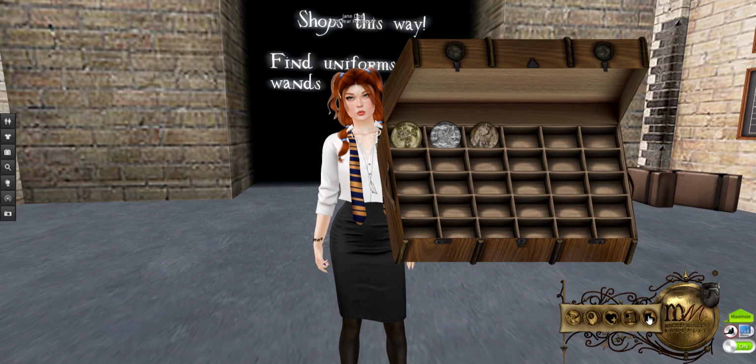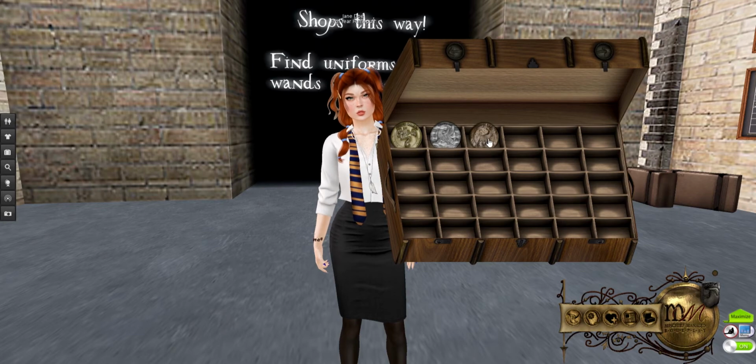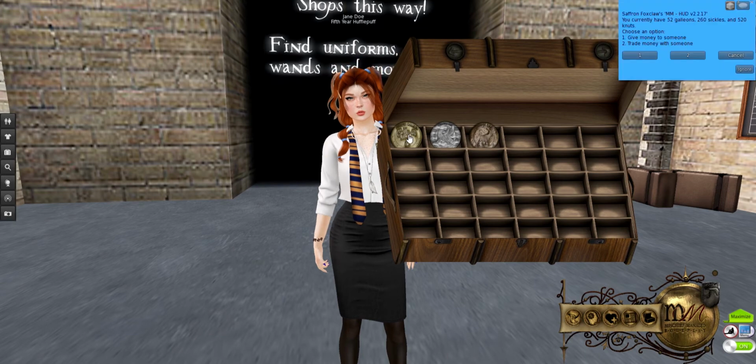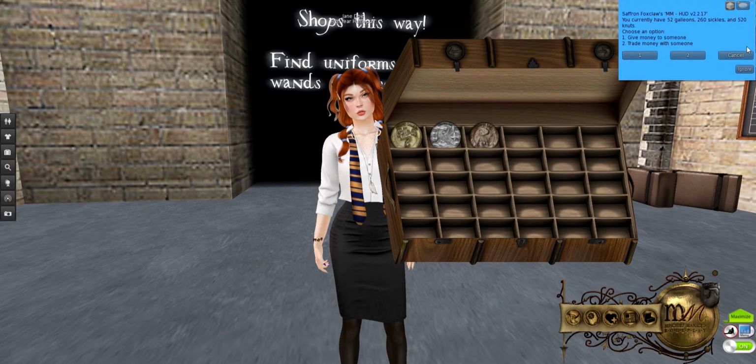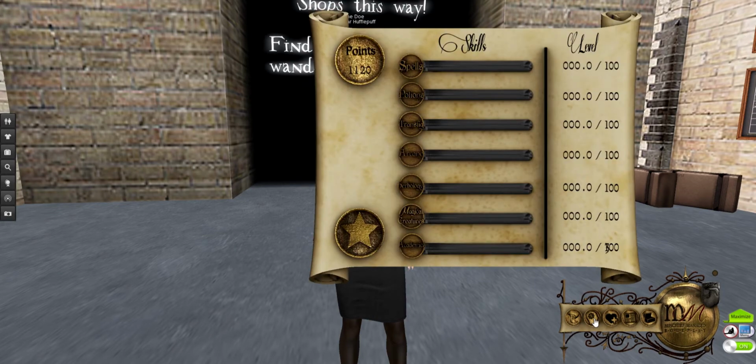And then you've got your inventory, which, as you can see, is quite empty. I've got my galleons, my sickles, and my knuts. And it also tells me how much money I have. Before we move on, you must allocate your skills at this point.